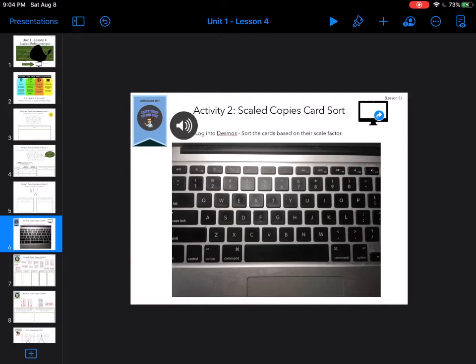So those are kind of the features of Keynote and the features that we're going to use for math class, because it's got a lot of tools and shapes and things that we can use better than Google to show our work and to demonstrate understanding.